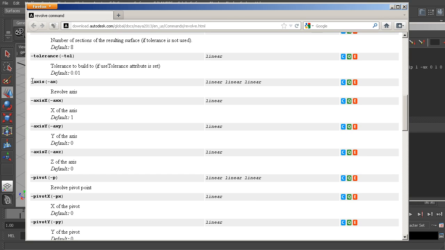So what we're looking for is this little flag right here. We want to control the axis. Now, once you find the command that you're looking for, Maya will also tell you how these commands need to be input. So linear, linear, and linear. That means it needs an X, a Y, and a Z axis, pretty much. So we're going to use this -ax, or we could use the long version, -axis. And then we'll give it an X, Y, and Z axis.